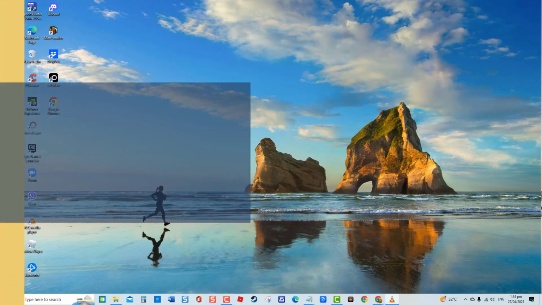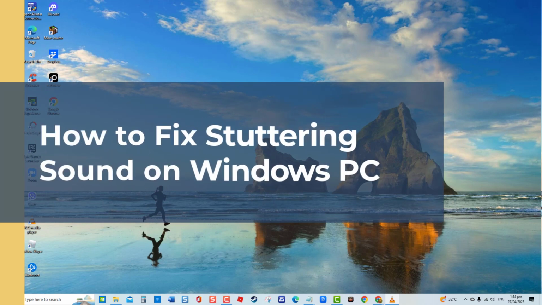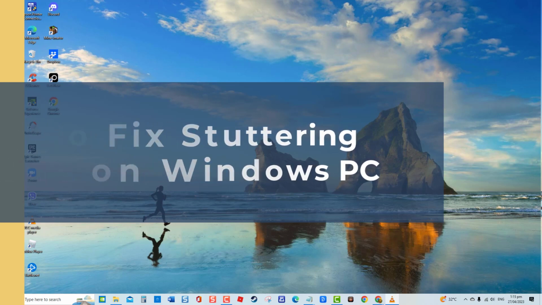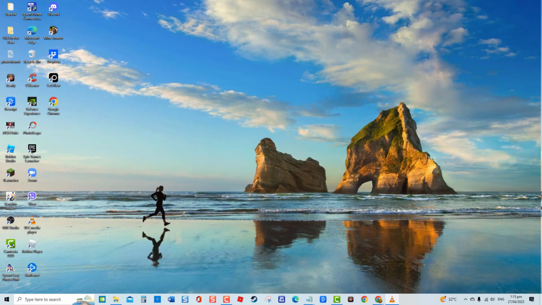There have been reports from users experiencing stuttering, static, or distorted sound either from the speakers or from your headphones when using your Windows PC. Not being able to enjoy listening to videos, music, or even when playing games can be a frustrating experience. But lucky for you, we've gathered solutions that you can do to fix stuttering sound issue on your Windows PC.